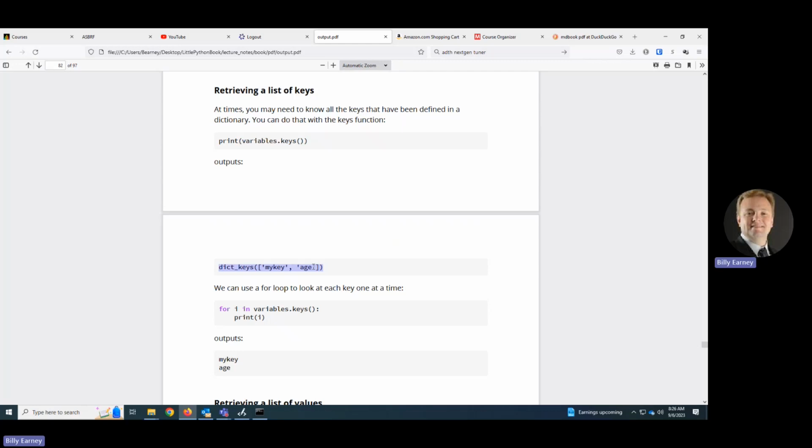And one thing I want to point out, and I should have pointed this out while I was talking about the last example. If you run your code and your dictionary keys come out different than mine, for example, let's say age is before my key, instead of saying my key, age, maybe it says age and then my key. That's okay. A dictionary is an unordered list of items. In other words, what that means is there is no specified order to how the keys are stored in the dictionary.